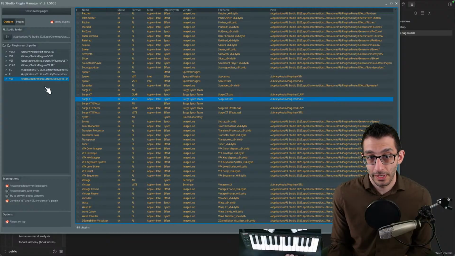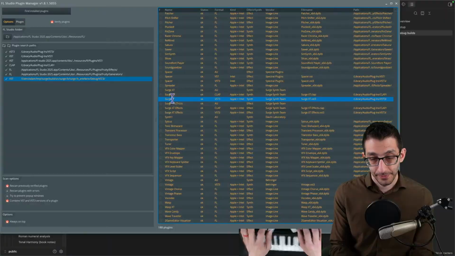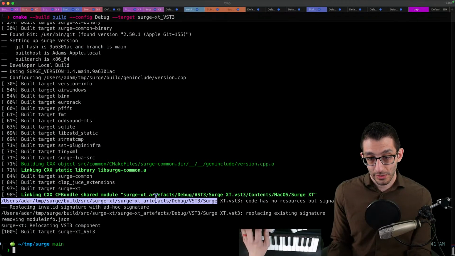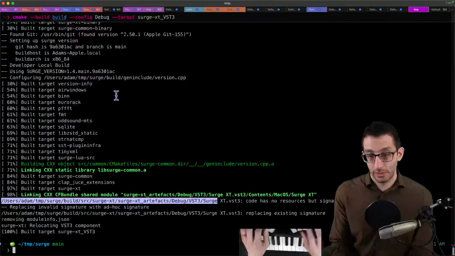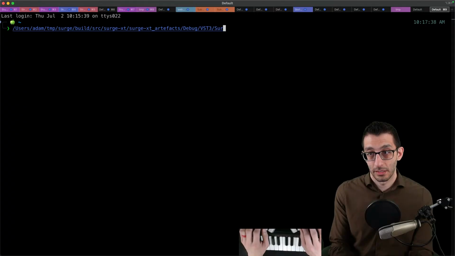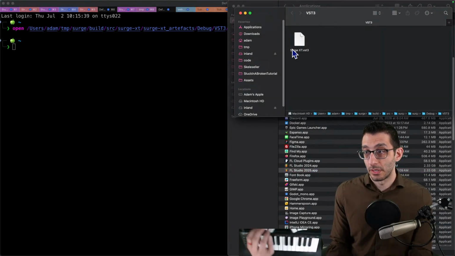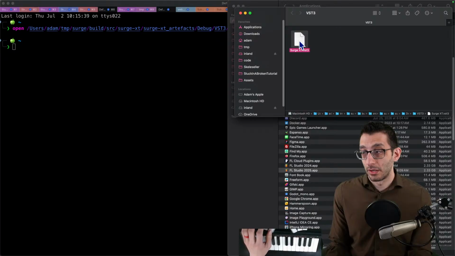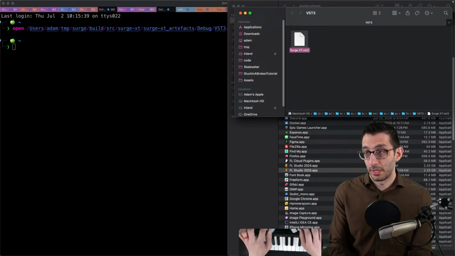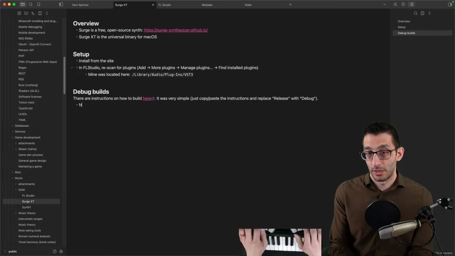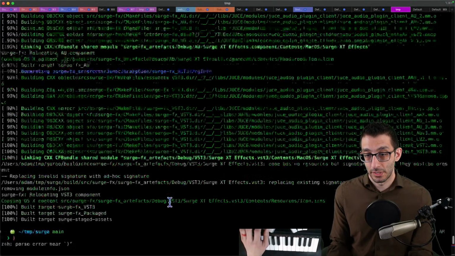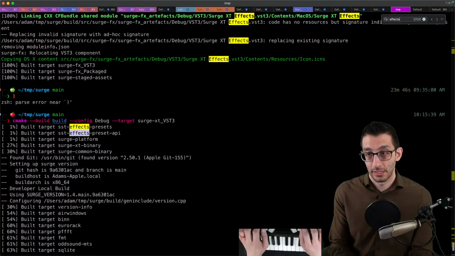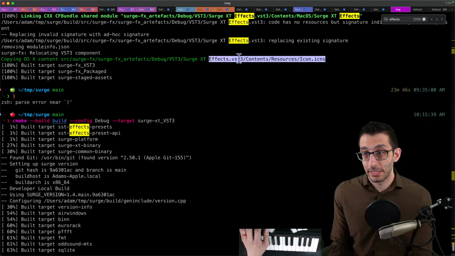No, it didn't find. Huh, maybe this is the wrong path. Surge XT artifacts, debug VST3. No, that should be correct. Let's open that folder. Yeah, it's right there. What? Okay, so note to build this and not, what's the other one called? It was effects. To build that, not this one, I guess.